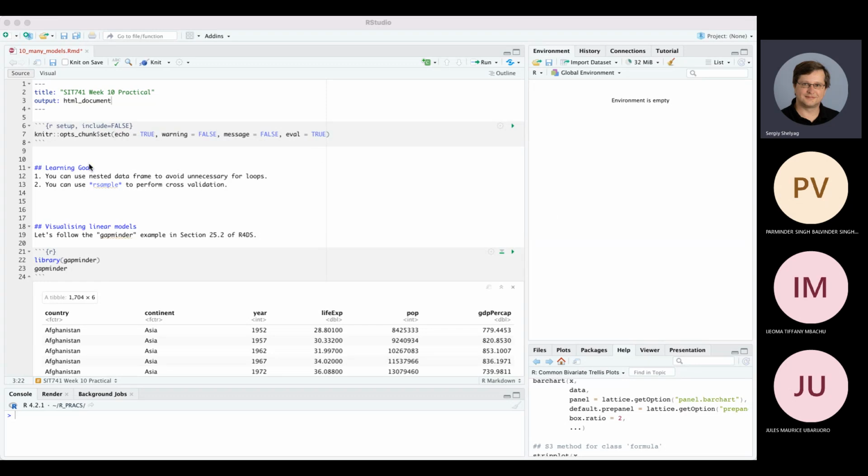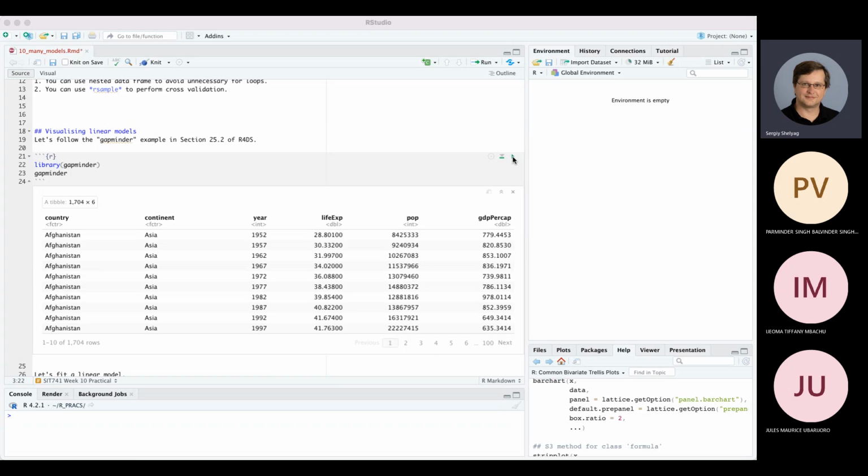As we have identified here, our learning goal is to learn how to use the nested data frames, and how to use the R sample to perform cross-validation. Okay, so let's start and go through the practical again.